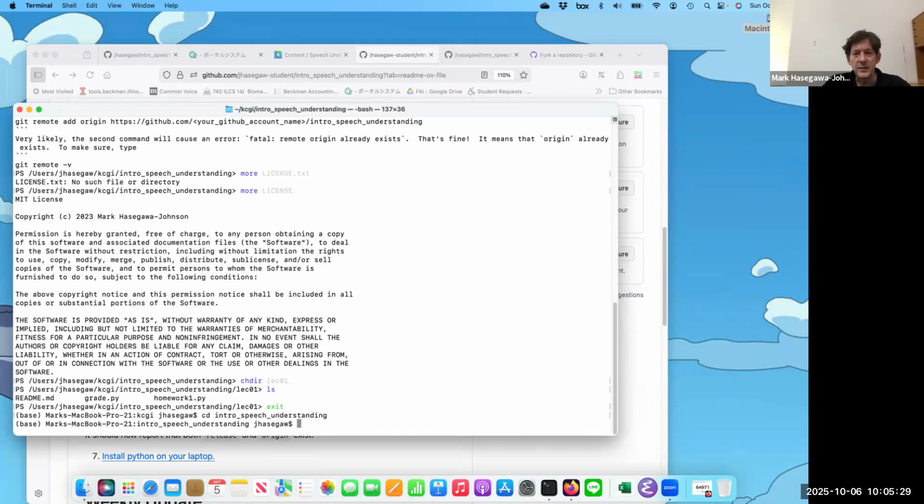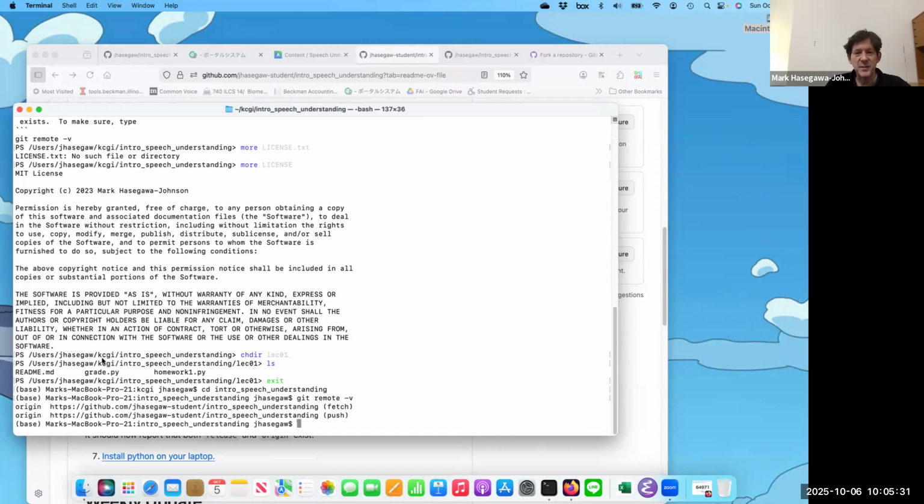If I type git remote -v, it tells me that I have two remotes attached to my local repository. My local repository is connected to an origin, which is my student account, for both fetching and pushing. And that's enough for submitting your homework, but that's not enough for you to get next week's homework.